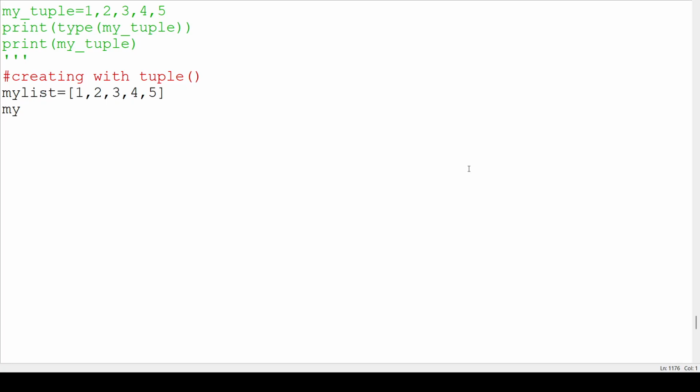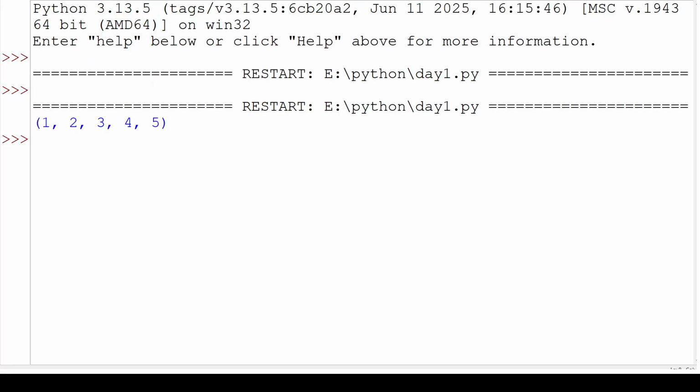My underscore tuple equal to tuple of my list. Okay, now if you print my tuple, it will be converted into a tuple. Okay, let's see the output. See, now it is converted into a tuple. This is how the tuple function works.